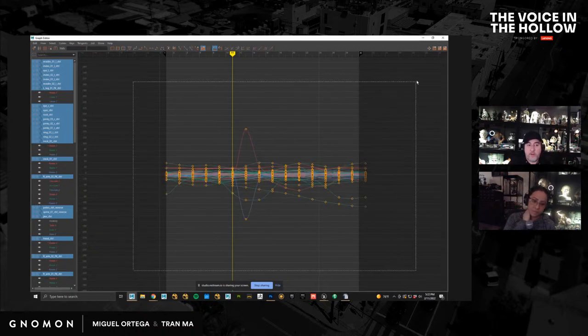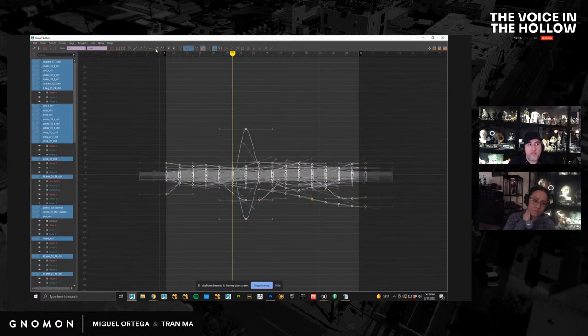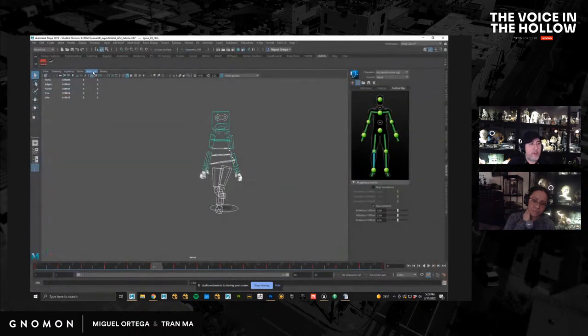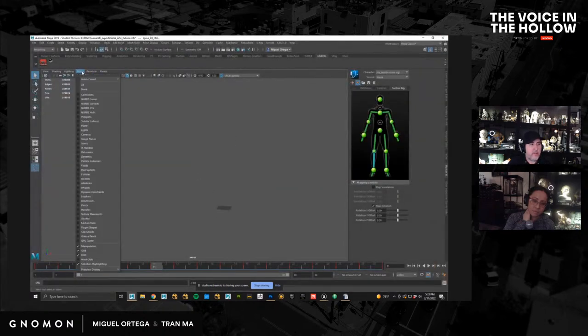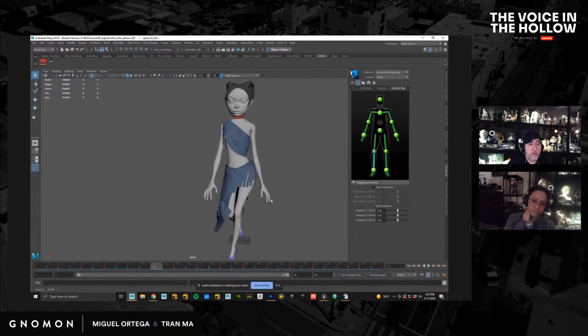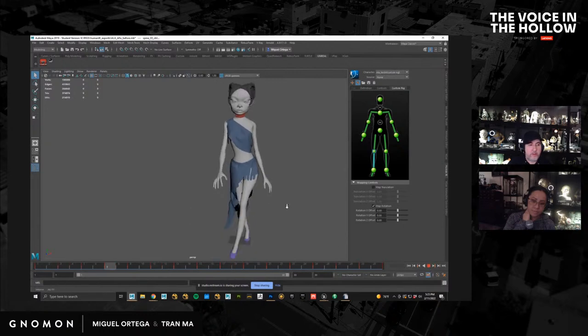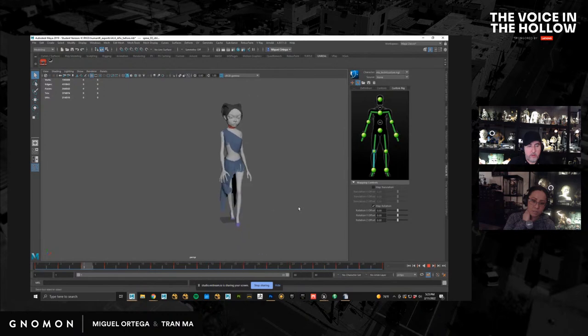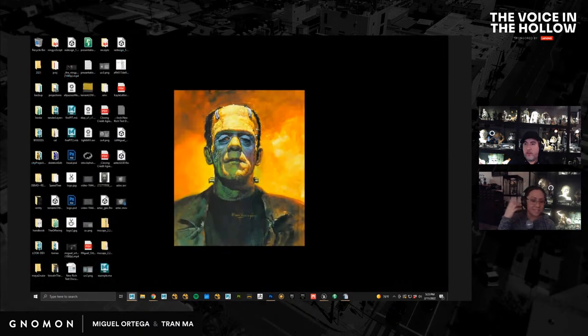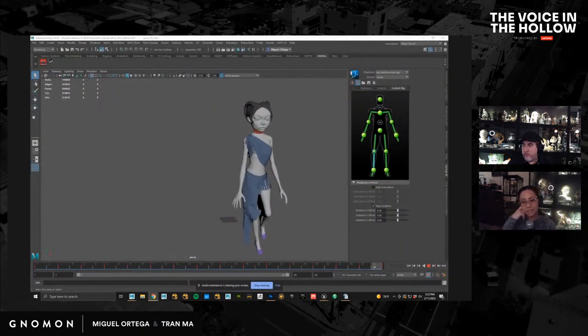So what I could do is then select all of these curves and set them to step tangents, like so. And then when I play this back, you could see you're going to get much more of a stop motion feel. I don't know if it's clear through the stream. I mean, I can see it. Yeah. But you could see it is much more staggered.